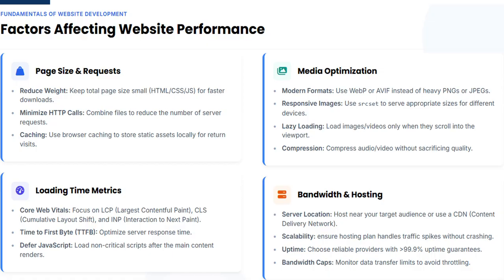For the website, there are certain factors like page size and requests, media optimization, loading time metrics, and bandwidth and hosting. All these affect website performance. So the first one is page size request.